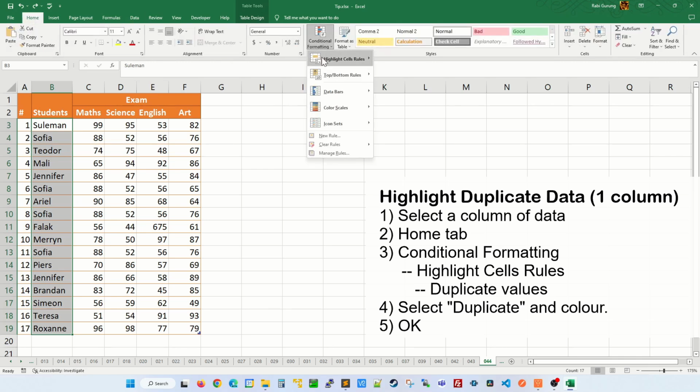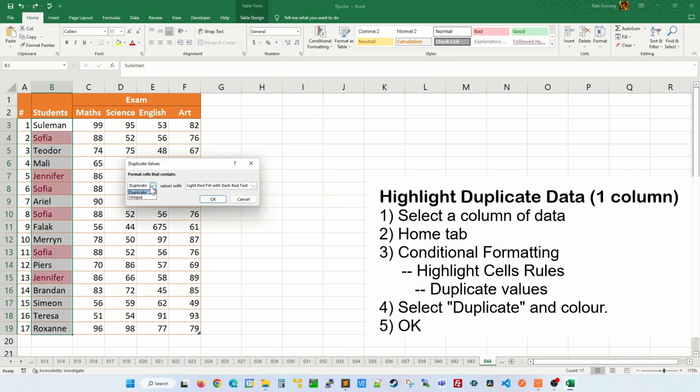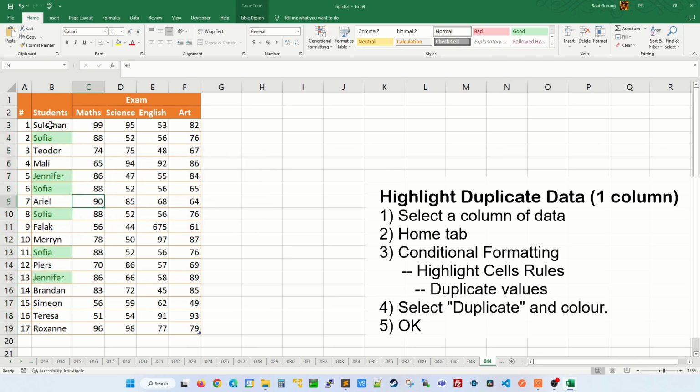Conditional Formatting, Highlight Cells Rules, and Duplicate Values. Here, make sure you're selected as Duplicate and select the color that you want, maybe green. Now you can see all the duplicate names are highlighted.